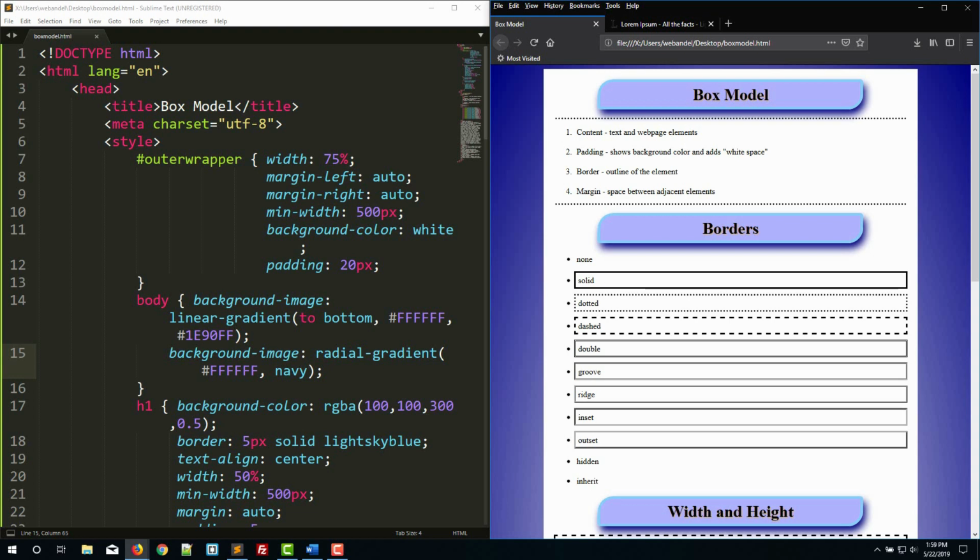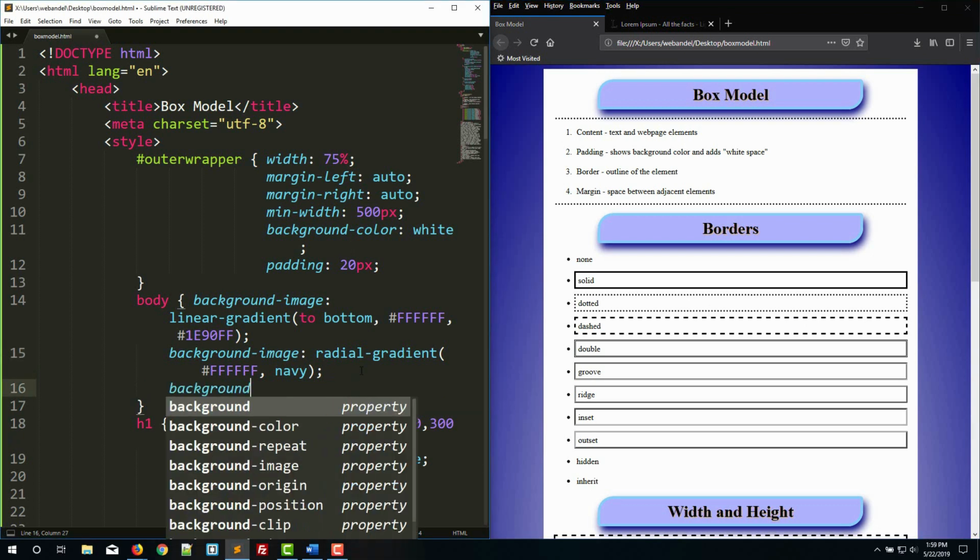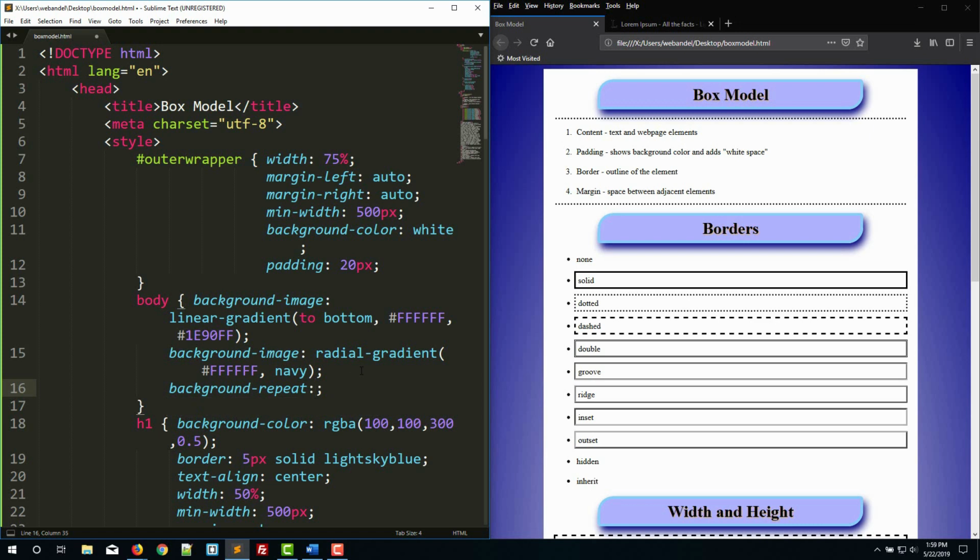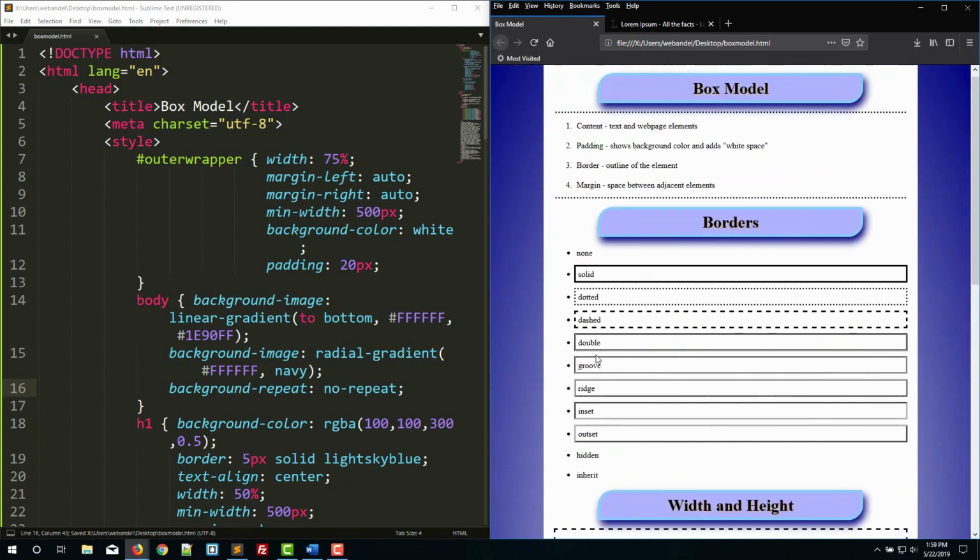And then it's a good idea to also add in, after our background gradient, background-repeat, and then just say no-repeat. Just for any sort of clarification.